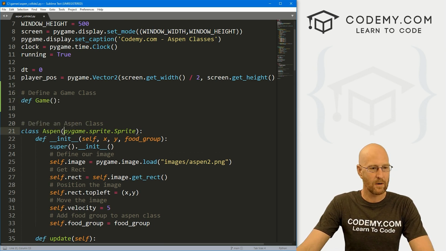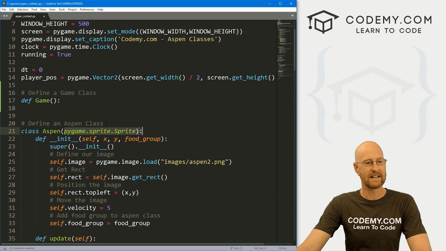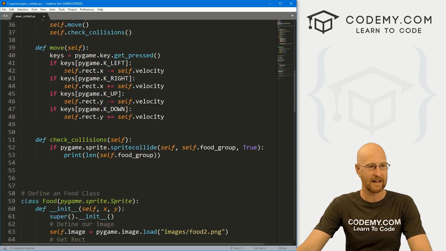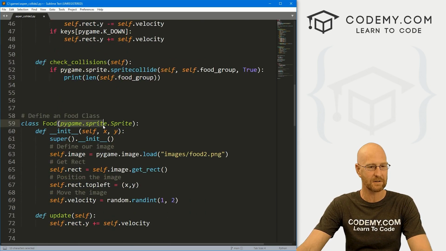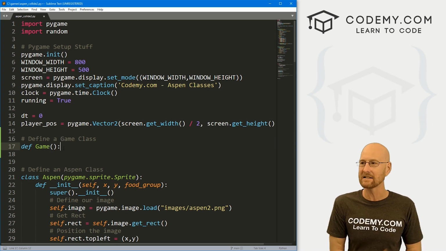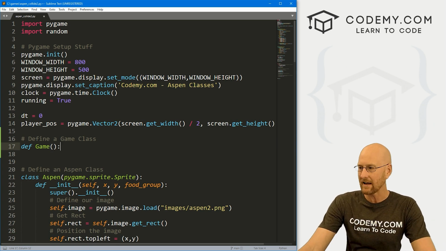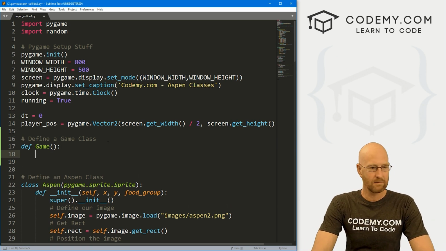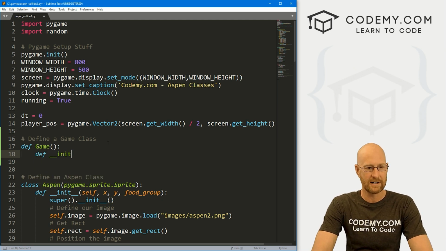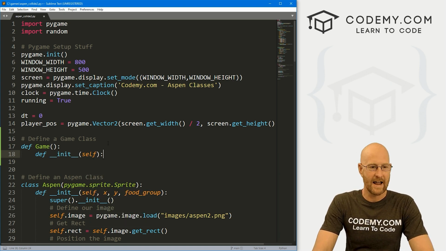You'll notice down here with our other classes, we inherited pygame.sprite.Sprite. We did that for our Aspen class as well as our food class, right? And the game class isn't necessarily dealing with creating sprites, so we don't need to do that for the game class. So let's come down here, and with all classes, we always want to start out by defining an underscore underscore init underscore underscore function here, and we want to pass in self, and that's fine for now.